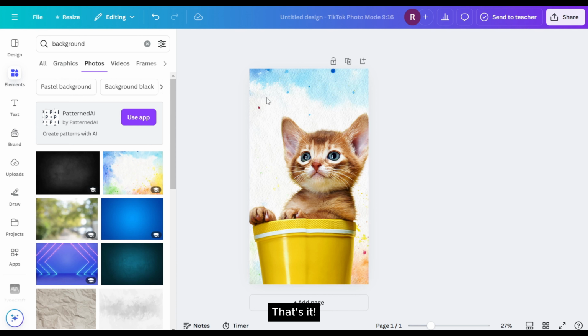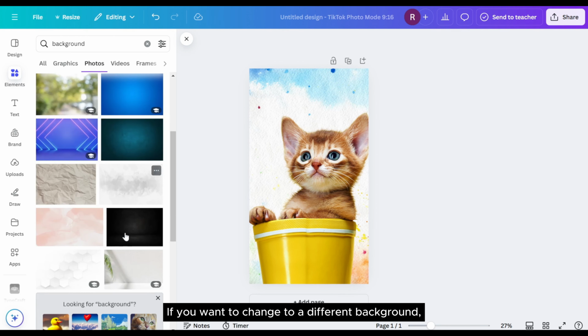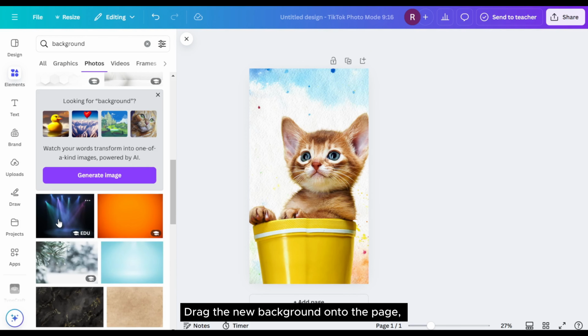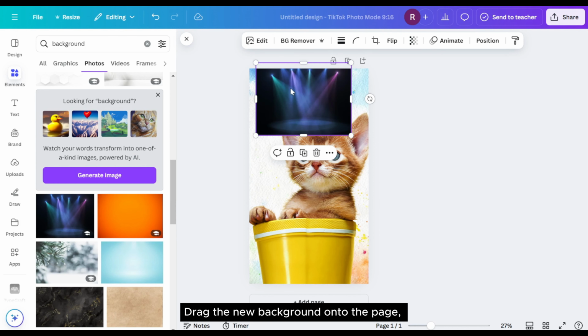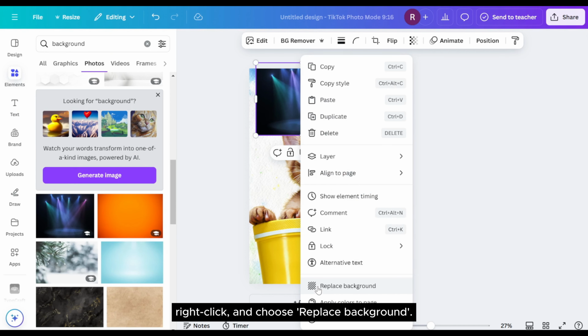That's it. If you want to change to a different background, drag the new background onto the page. Right-click and choose Replace Background.